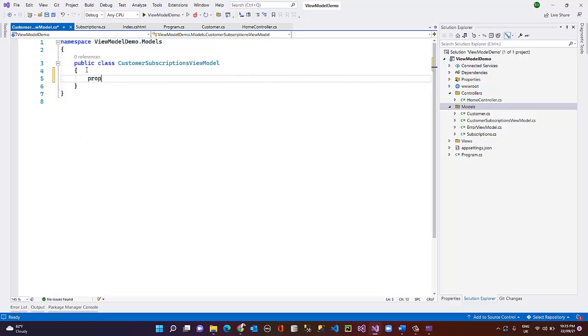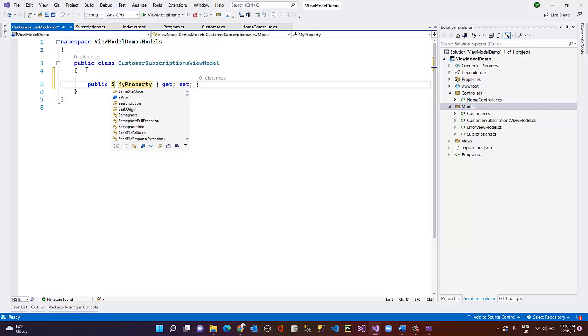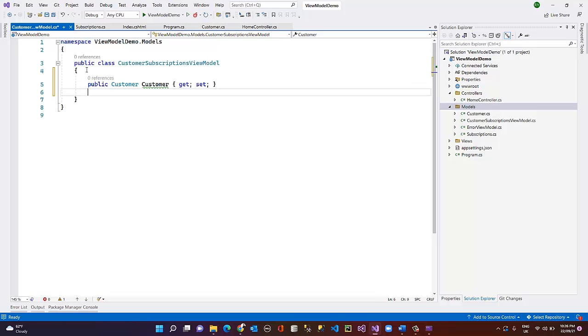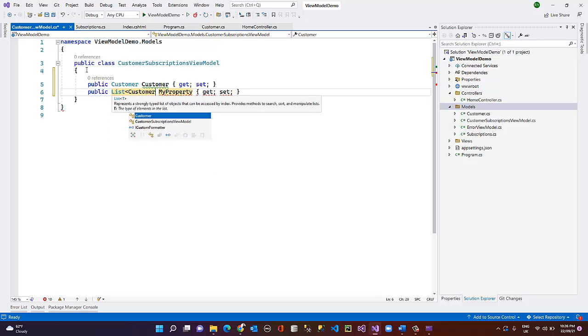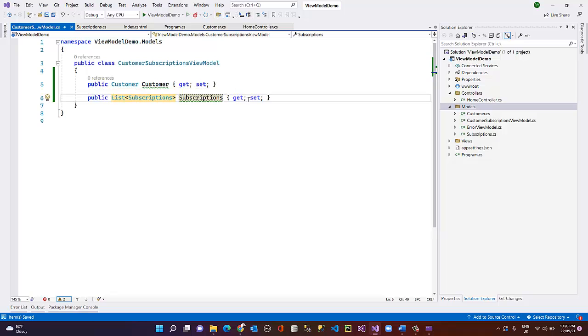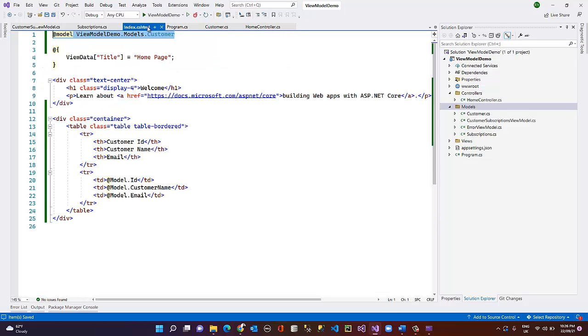So we can create a prop. We don't need int, even though we can pass a complete model here. So this model will contain customer. The first property of this model is customer, and the second property is a list of subscriptions, and we can write subscriptions. This model will contain these two properties, and now instead of passing the customer model to the view, this index, we can pass this one.